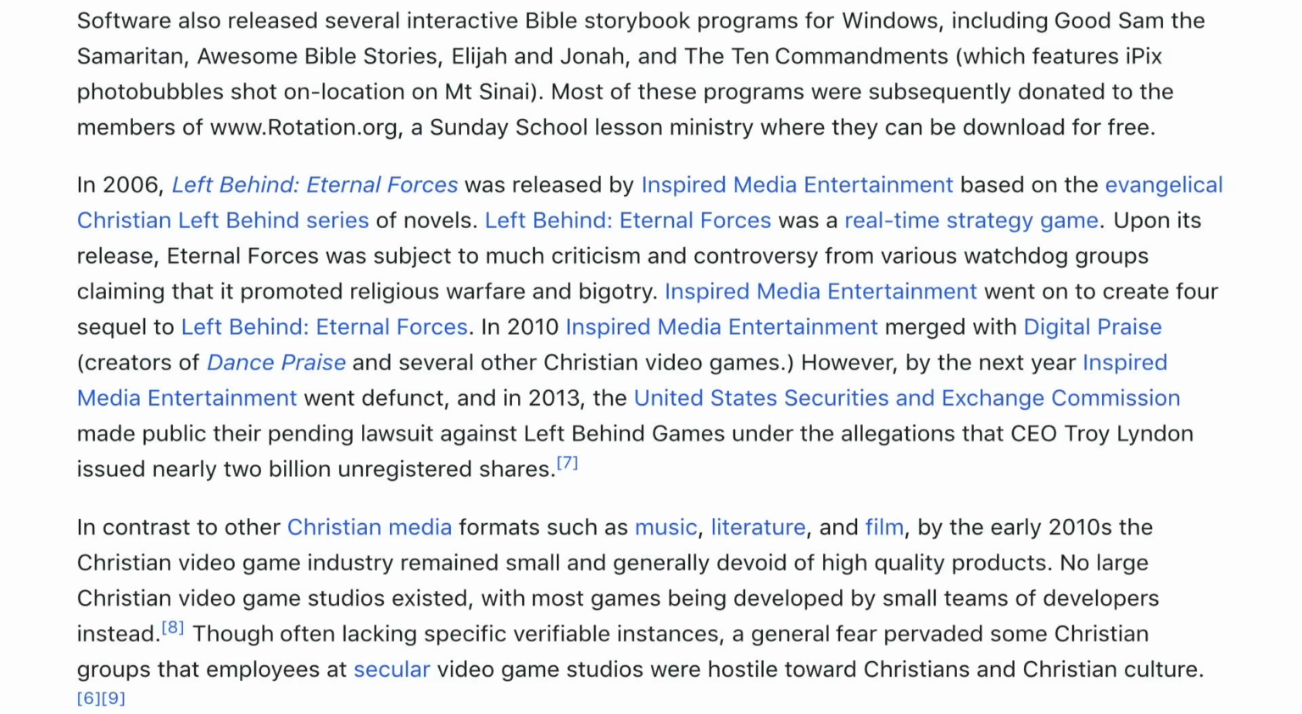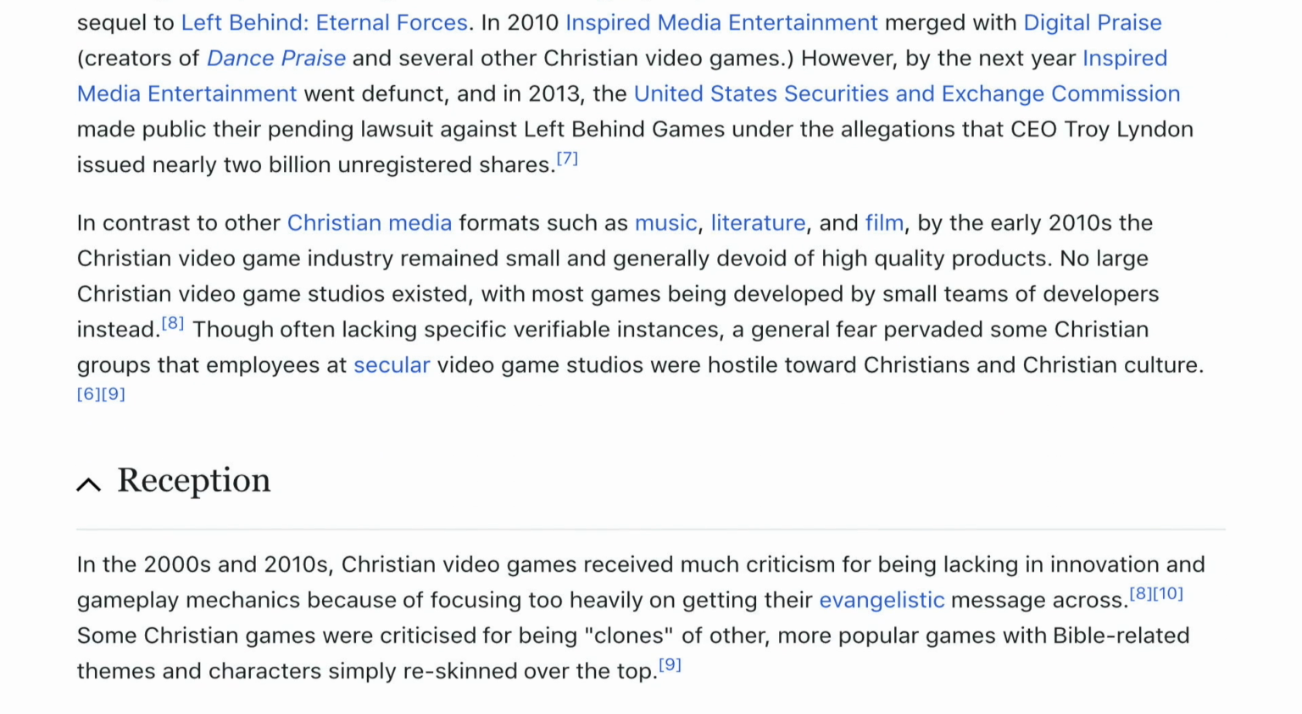In contrast to other Christian media formats, such as music, literature, and film, by the early 2010s, the Christian video game industry remained small and generally devoid of high-quality products. No large Christian video game studios existed, with most games being developed by small teams of developers instead. Though often lacking specific verifiable instances, a general fear pervaded some Christian groups that employees at secular video game studios were hostile toward Christians and Christian culture.